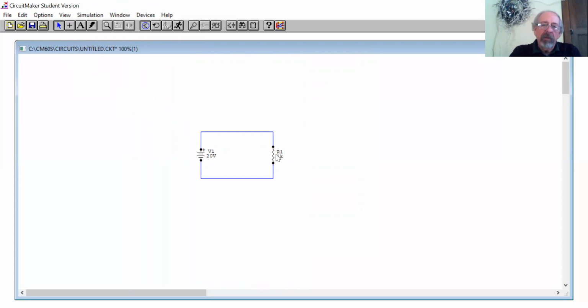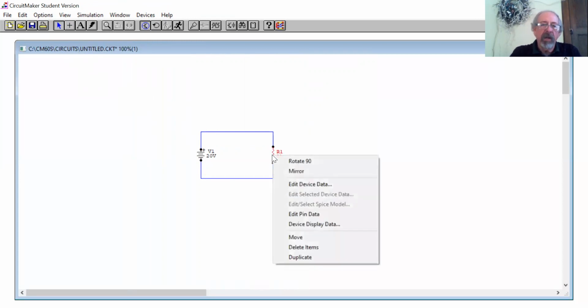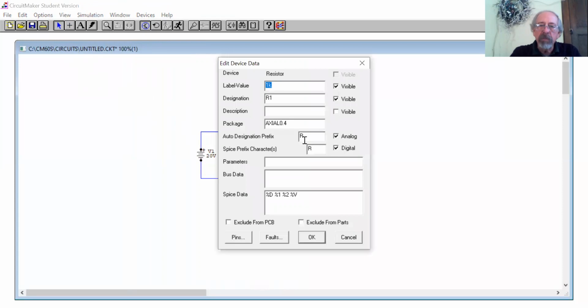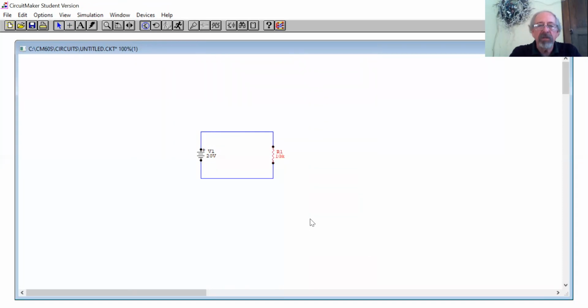And let's change the value of the resistor. I'll right click it, edit device data. Let's make it a 10 k ohm resistor. Hit OK again. And I could change the other. You might have noticed that R1, I could have changed that to R2 or whatever. It automatically will label the resistors for you, the power supplies, batteries, and so forth. So this is not like Tinkercad, rather.